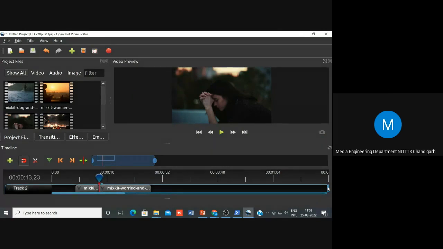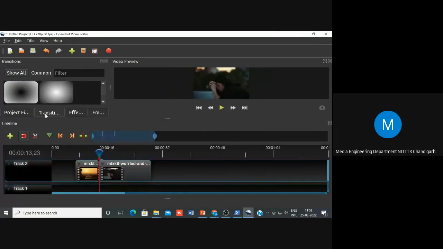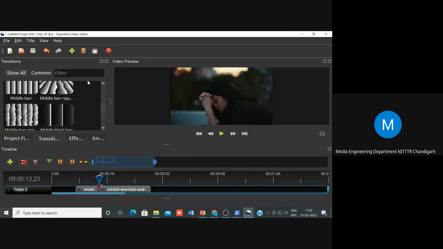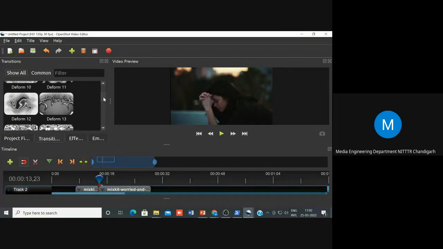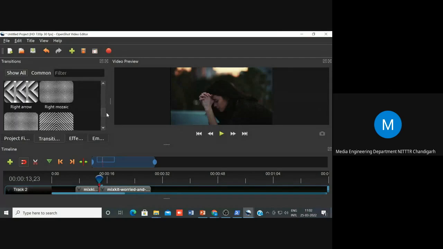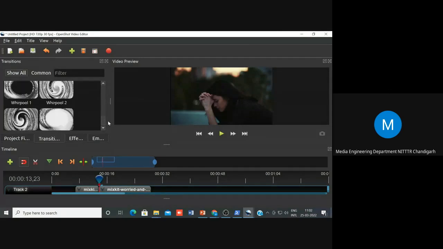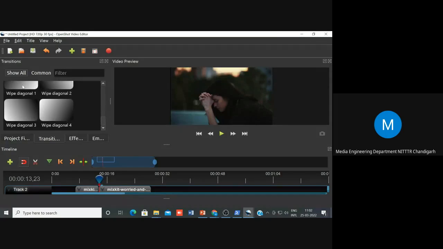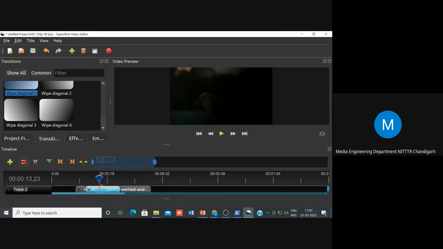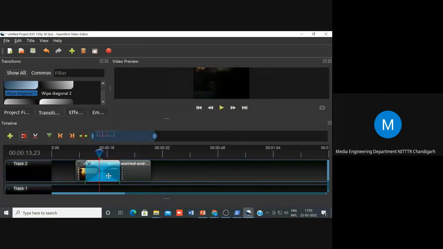So now what you have to do, simply go to the transitions. There's a lot of transitions here. So you can select any transition. I'll select wipe and drag it here. You can adjust the size of the transition.